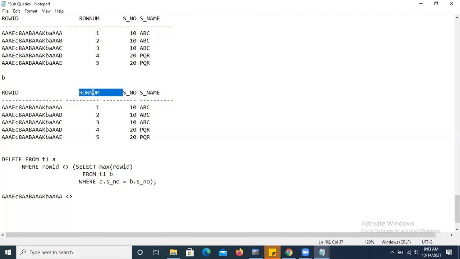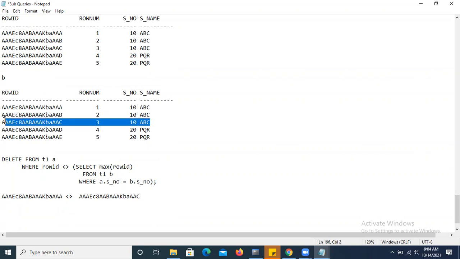So you need to see the row ID, not the row number. This is the maximum row ID. Now is this condition true or not? Yes, this condition is true. A is not equal to C, so the condition is true, so the record will be deleted. The non-max row ID record will be deleted.